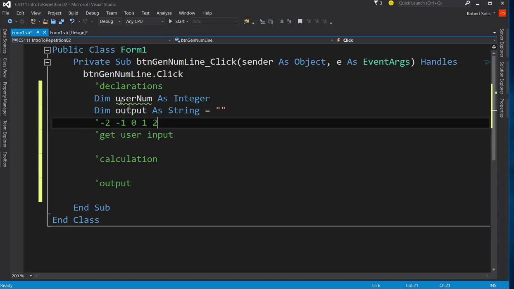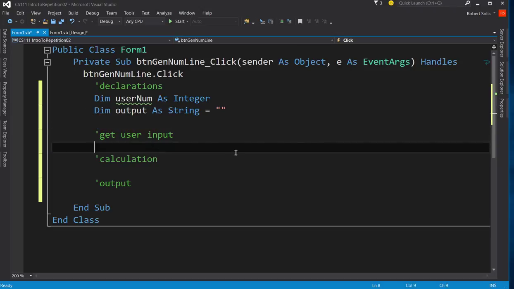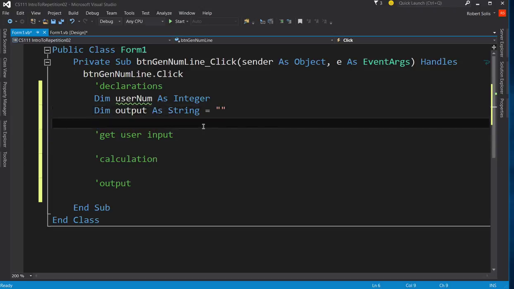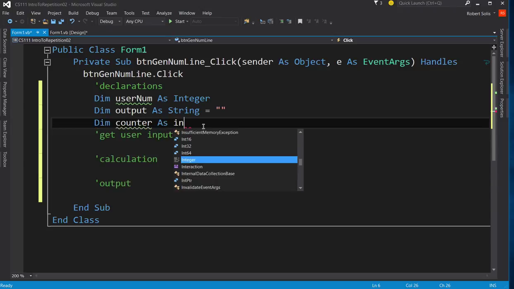Even though this is a line, I see this circular motion that generates the -2, then the -1, then the 0, the 1, and the 2. Or if I'm decrementing, I see the 2, then the 1, then the 0, then the -1, -2. So don't think about numbers on a line. Think about numbers in a circle, right? And that it's the repetition structure that's going to be able to generate those numbers. Okay. So first of all, I got to create a counter. Dim counter as integer.